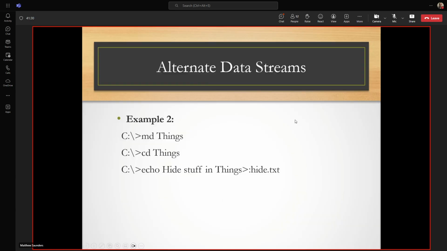So there are different ways to get that information, but a hex editor is a good one. Now, another example here: they're making a directory called things. And you can actually associate a directory with alternate data streams. So if you cd into things and then create some text and redirect it, so echo hide stuff in things, redirecting into :hide.txt, the folder things is going to have an alternate stream called hide.txt where you can actually store content. I think that's probably one of the cleverest ways to hide things, because I'm not sure if folders get checked a lot for alternate streams.